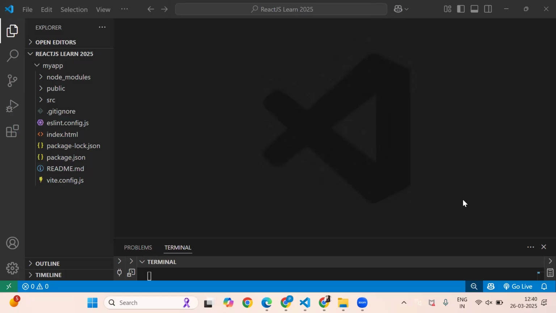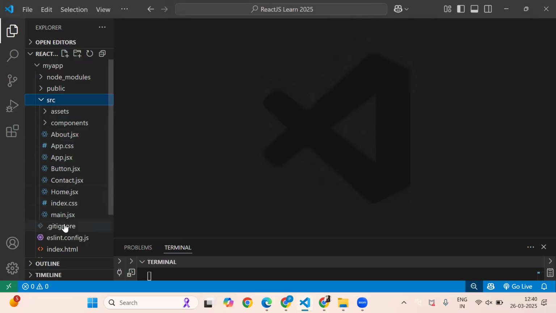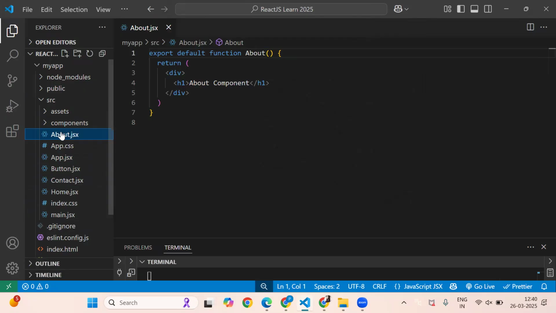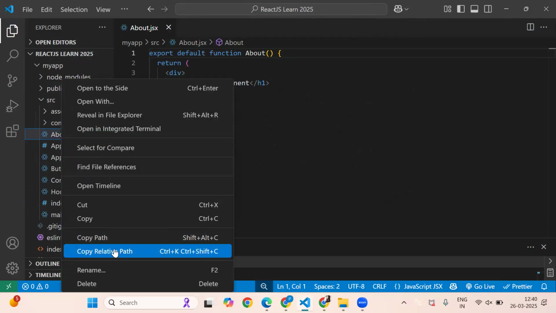Everyone, in this video, we are going to practice with our class-based components. Okay, so let's start. Inside SRC, we have created multiple components, right? So let's delete them now. I don't want this about component and all. So what I will do, I'll just right click on it and we will delete them.